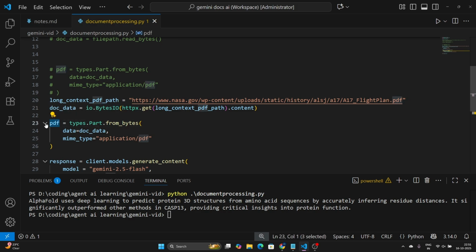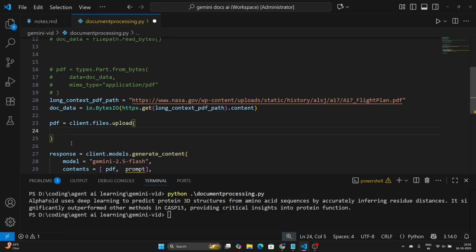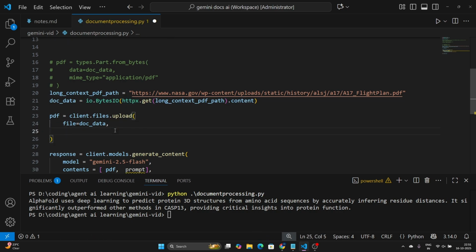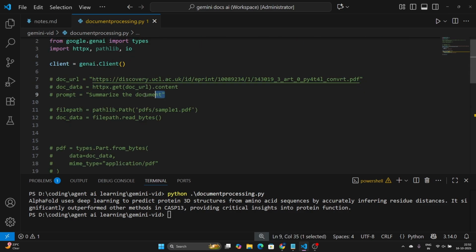Then we can simply say PDF is equal to, instead of this particular logic, client.files.upload. We can directly make use of the Files API to upload our file, and we can say our file is equal to doc_data, basically this particular data. We need to do some configuration as well. So we can say config is equal to a dictionary, in which mime_type will be application/pdf. This should be a colon, not equal to, right? So now we have our PDF file, and let me uncomment the prompt.